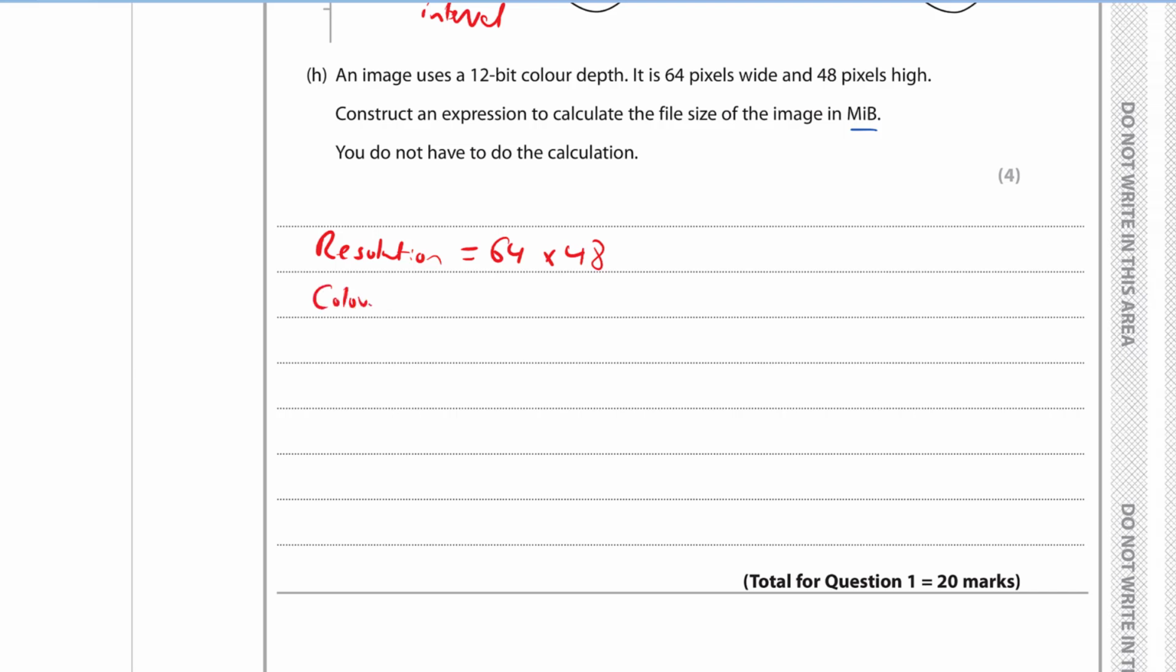So the color depth is 12 bits already. I always drill my pupils to be really careful about color depth, because often people assume it's the number of colors, and so they make mistakes. If it's in terms of bits, you leave it as it is. If it said 12 colors, that's another question. You've got to do 2 to the power x equals 12. So x would be 4 in this case, because 4 bits would make it bigger than 12. Anyway, you might recognize that, you might not, but 12 bits is our color depth.